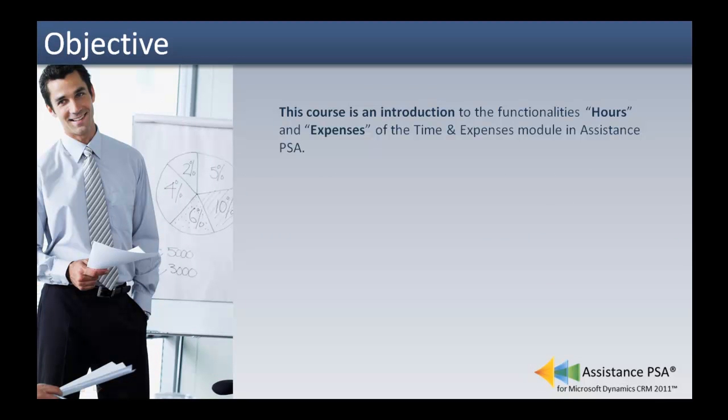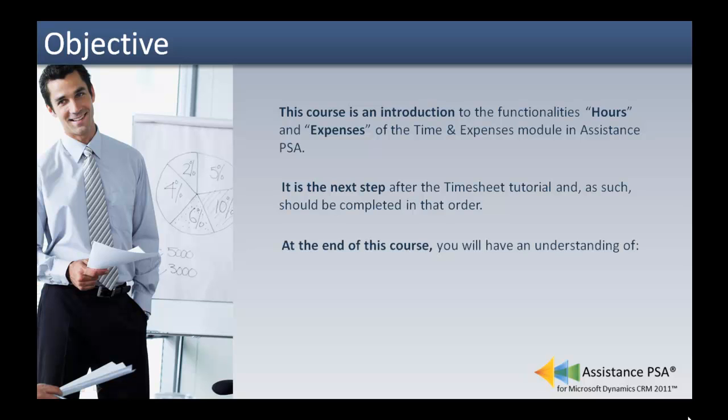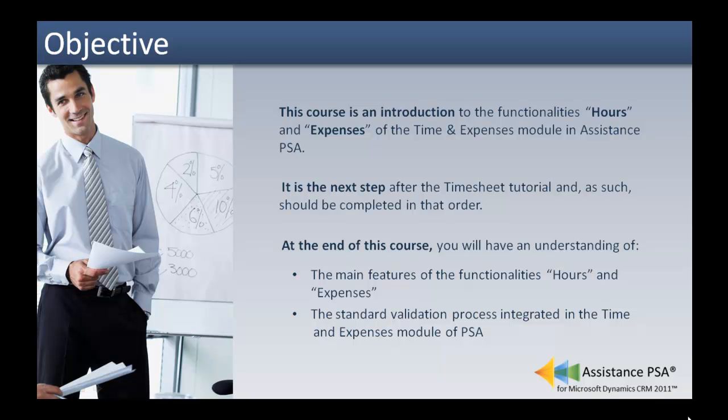This course is an introduction to the functionalities, hours, and expenses of the Time and Expenses module in Assistance PSA. It is the next step after the timesheet tutorial and, as such, should be completed following this order. At the end of this course, you will have an understanding of the main features of the functionalities, hours, and expenses, and the standard validation process integrated in the Time and Expenses module of PSA.